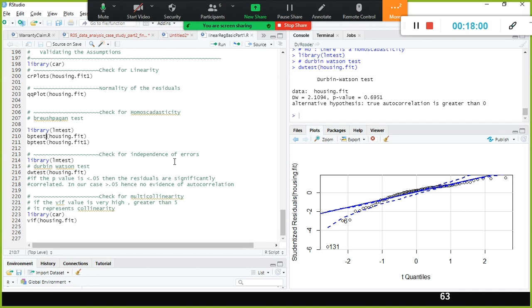And then we conducted the Durbin-Watson test to ensure that the errors are independent. There is no correlation. If the p-value is less than 0.05, then the results are significantly correlated. In our case, the p-value is not less than 0.05, hence no evidence of autocorrelation with respect to the errors.